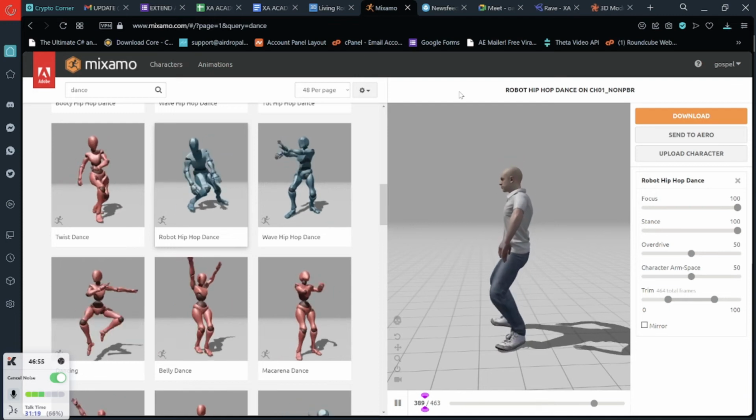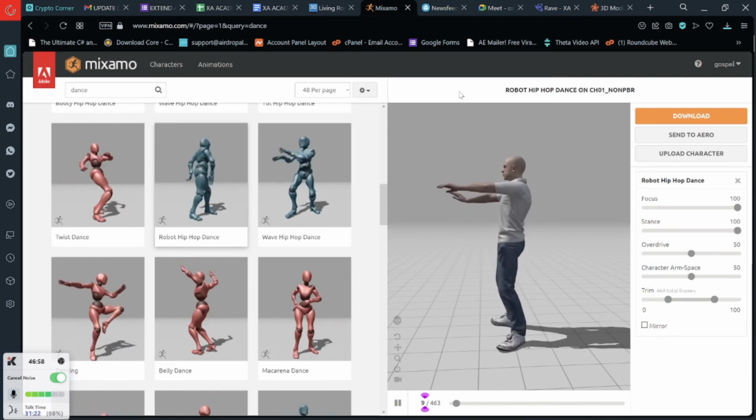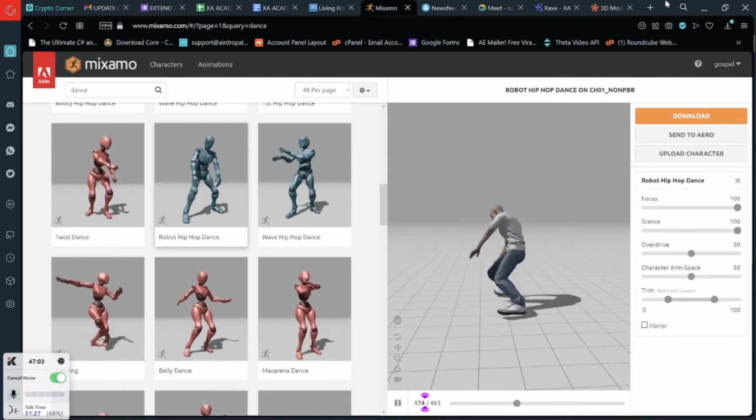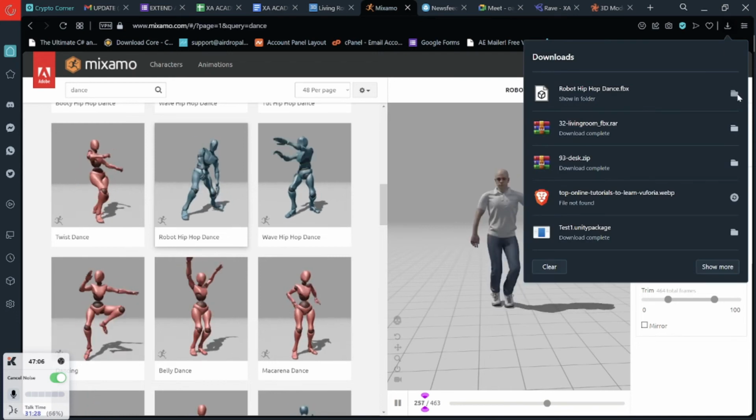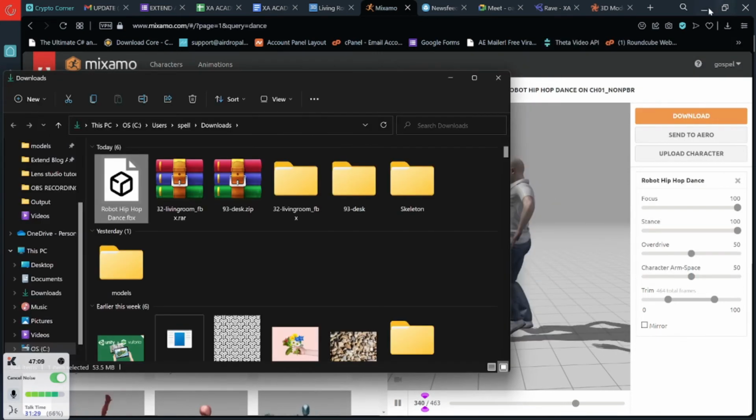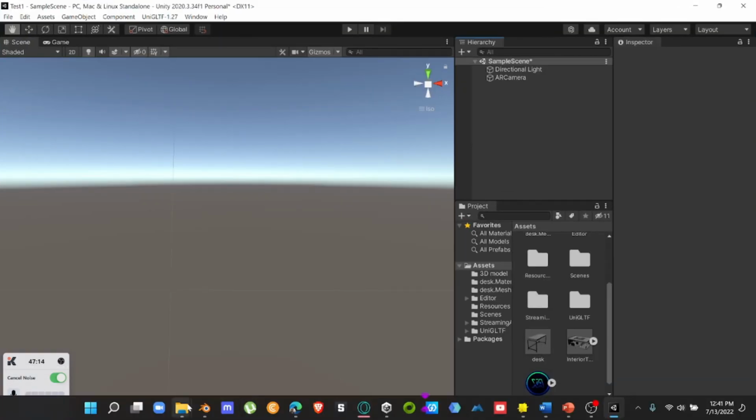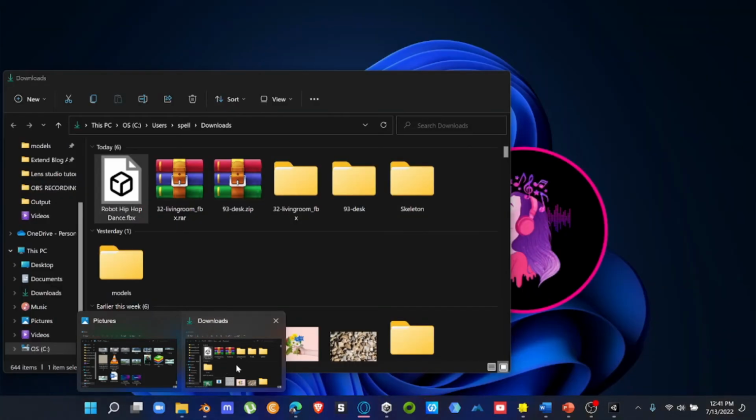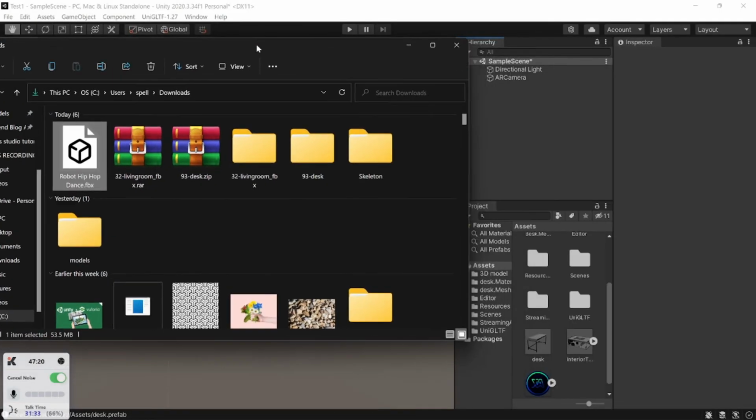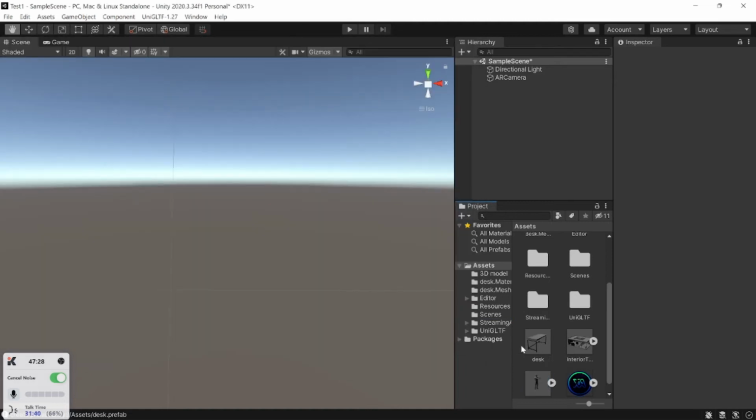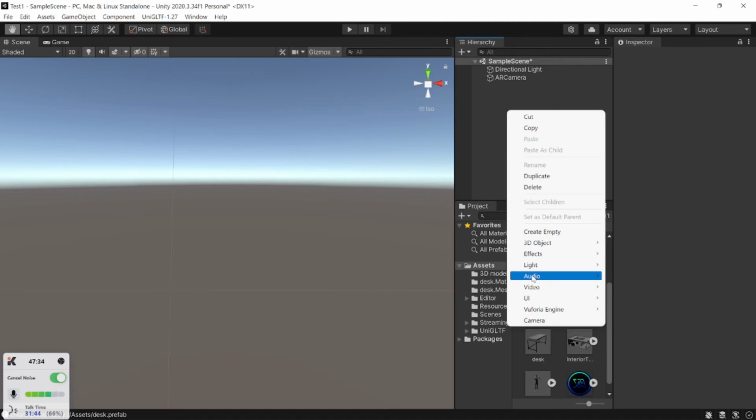Now, because it's animated in Mixamo doesn't mean that if you drag it to Unity, it automatically starts animating. No, it doesn't. All right, good. So let's import this 3D model into Unity. Okay, it's called Robot Hip Hop Dance. Drag it in. Okay, so this is the model. Let's create a plane so that you can see.